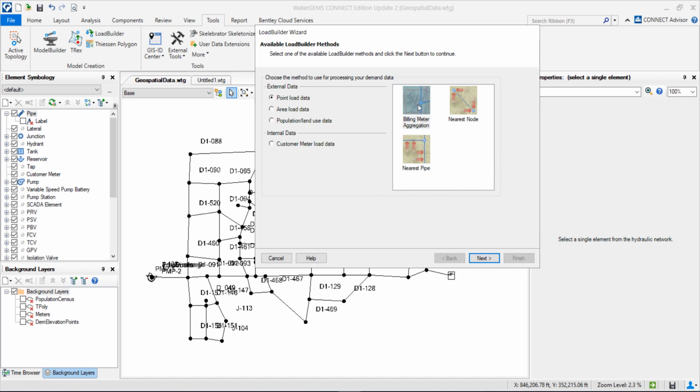And we have three different ways to do this. We can define that our customer meter loads will be assigned to the nearest node, or to the nearest pipe, or we can choose area aggregation. This will create an area around the node, and all customer meters that are in that area will be assigned to the same node that is in the influence area of that polygon.